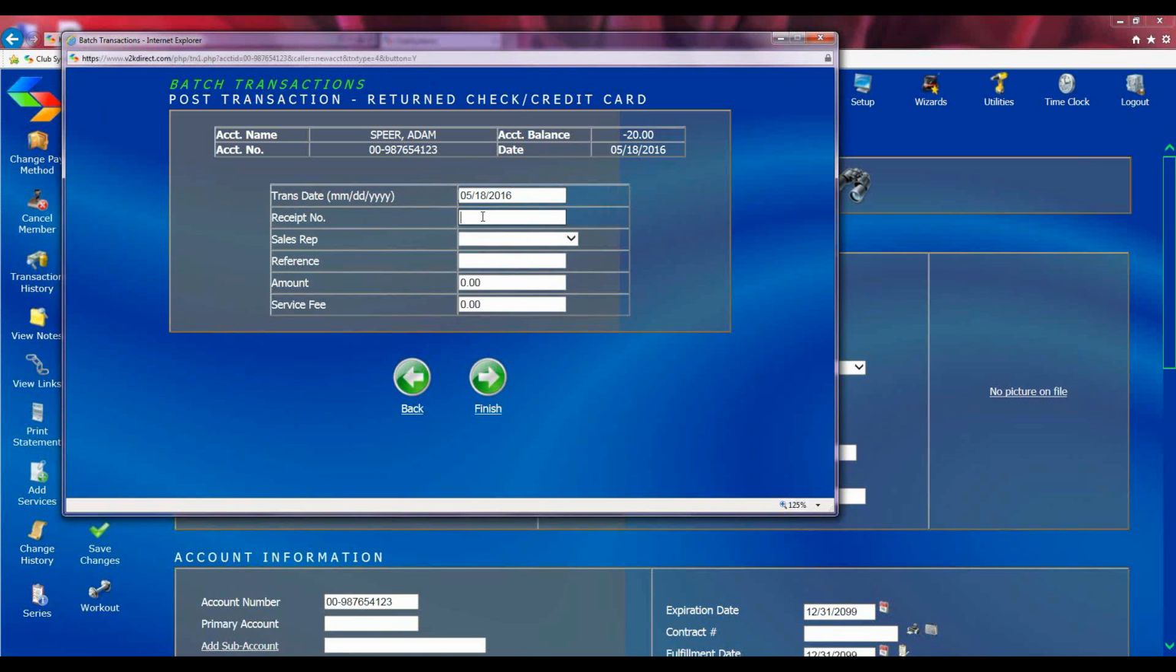So you can come in here and notate the check number, reference why we're posting this, whether it was an NSF check or account closed, whatever the return reason was. You can specify the amount that the check was for, and if you charge any service fee or return fee on top of that because it bounced, and then once you click finish, that amount would go onto the customer account as an owing balance.